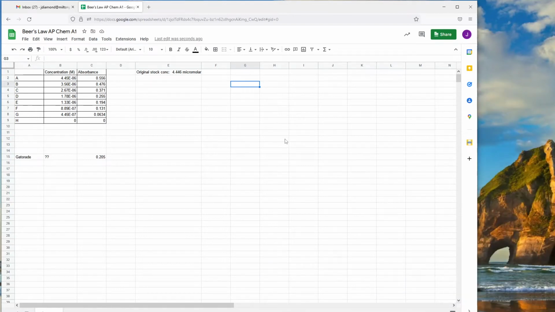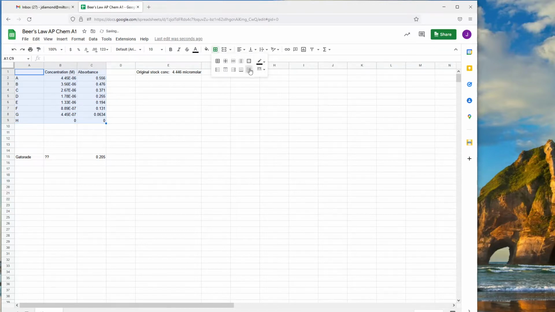Okay, so this video is going to help you graph your Beer's Law results for the blue Gatorade. I've showed you this spreadsheet before, but you do need to use Google Sheets to make this happen. I want you to create solutions A through H, a column for concentration, a column for absorbance.